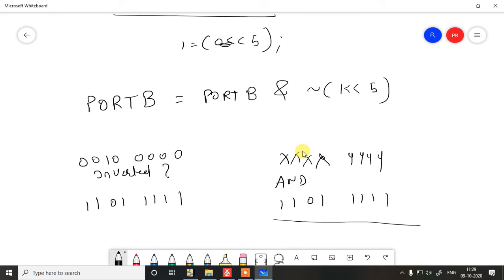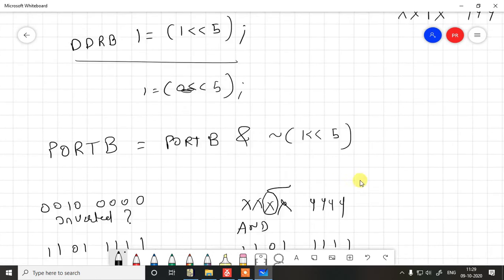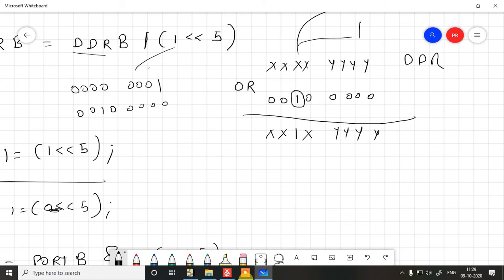Any bit that is ANDed with 1 remains that bit. So if any of these bits were 0 or any of these bits were 1, even after the AND operation, they will keep their original status. So it will remain y, y, y, y. It will remain x, x, and x. But this bit, don't know what it was previously, but it is being ANDed with 0. So it will become 0. This is nothing but logical AND and the logical OR operation. As simple as that.